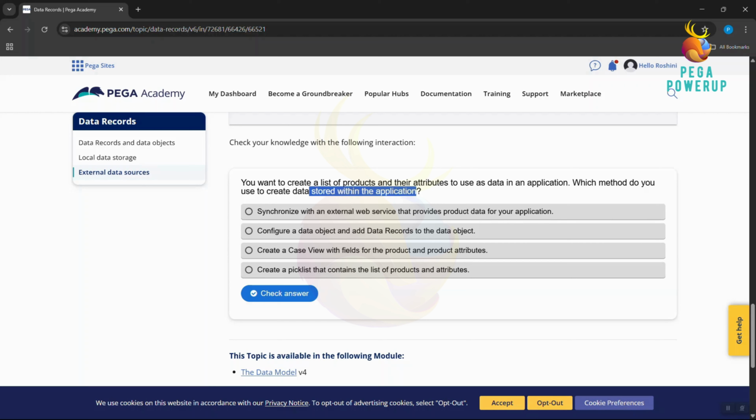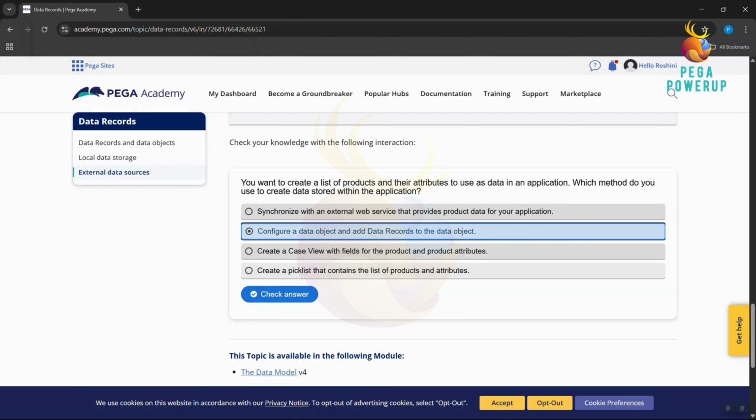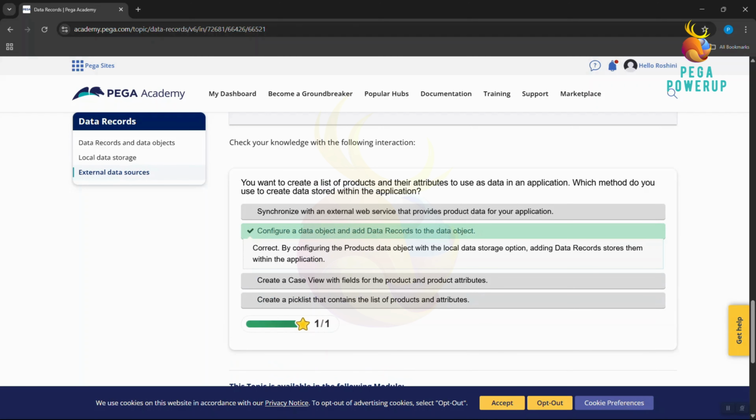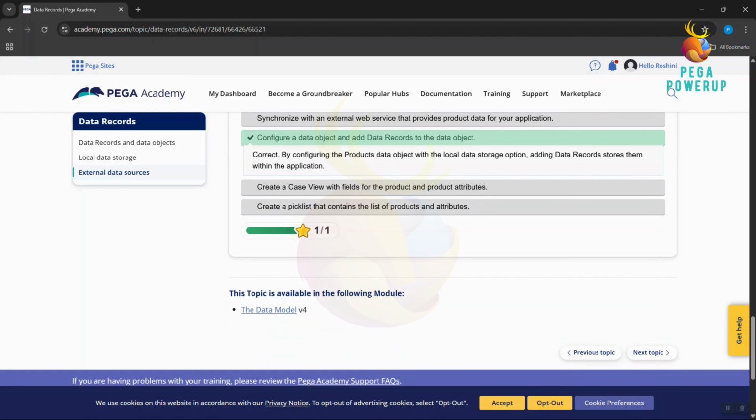That is a differentiator. So what do we have? We have configure a data object and add data records to the data object. This is the ideal option that we can select as per the question given here. So obviously that is right. Moving on to the next topic.